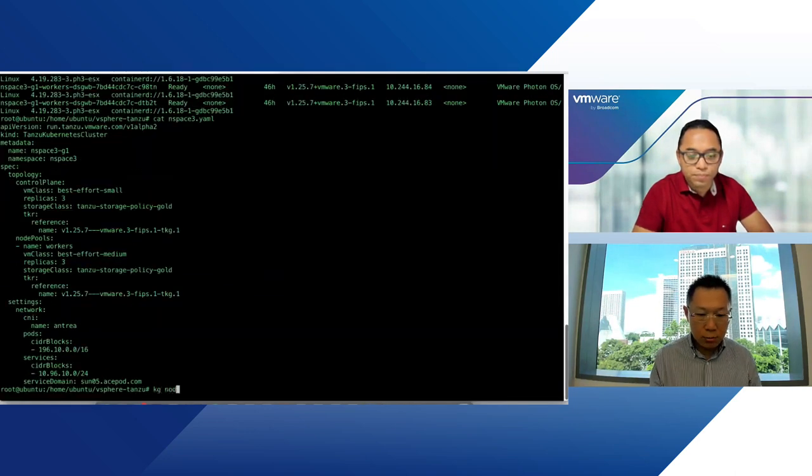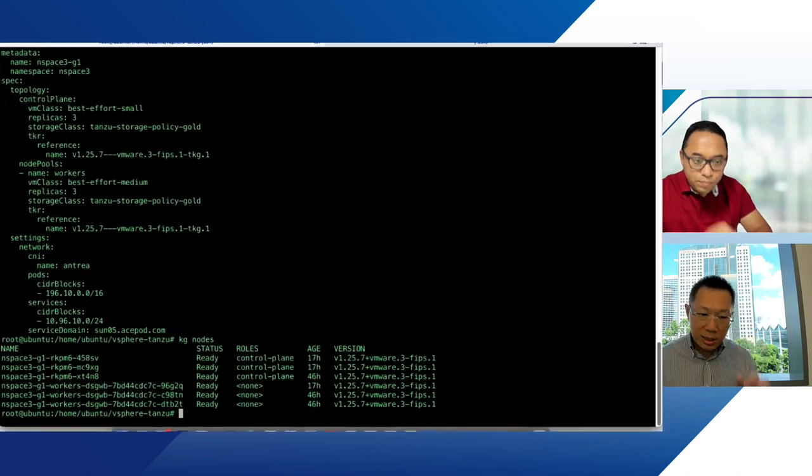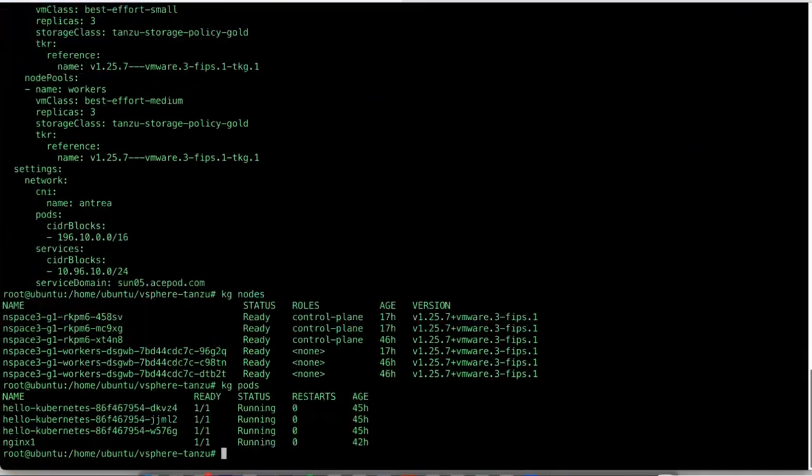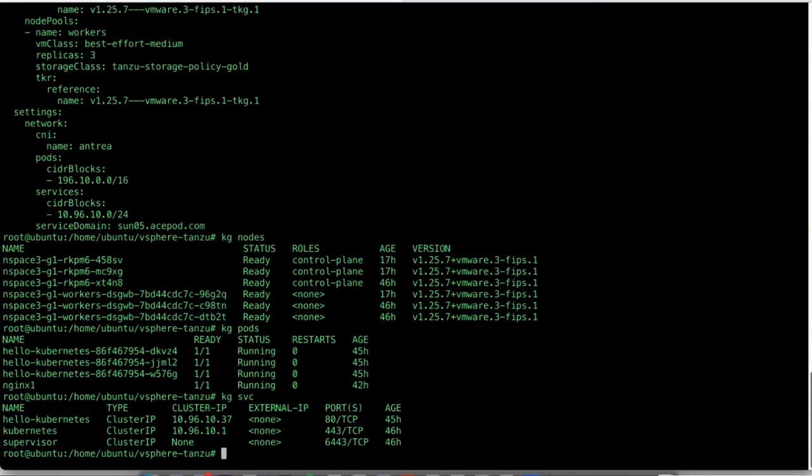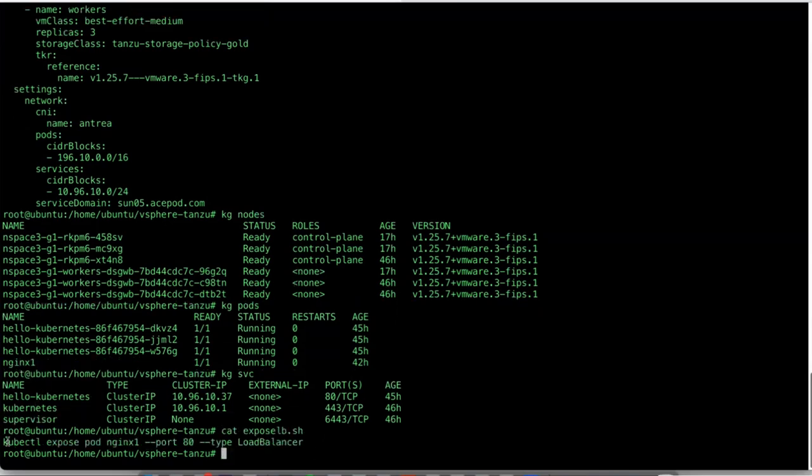So I'm in the TKC cluster, and I'm going to show you the pods that I have. I have some demo pods here: Hello Kubernetes, and this Nginx one that I've created. Now the services. These are all cluster IP. I don't have anything external coming in. So for the next demo, I'm going to create an external service of type load balancer for the Nginx one. I prepared the command over here.